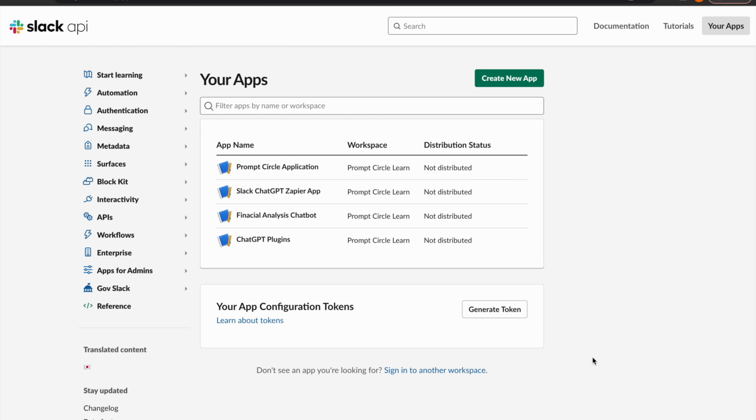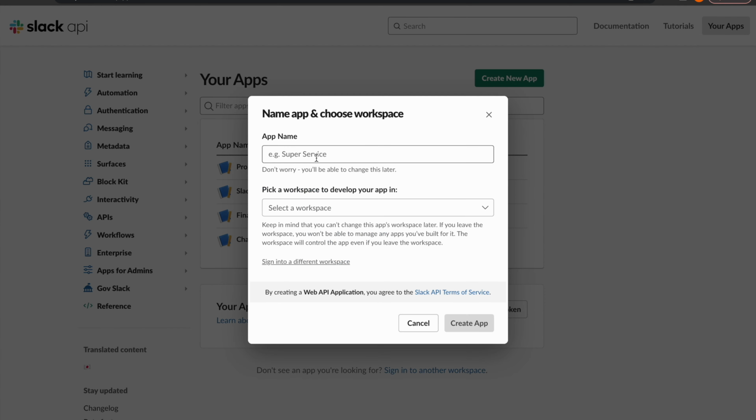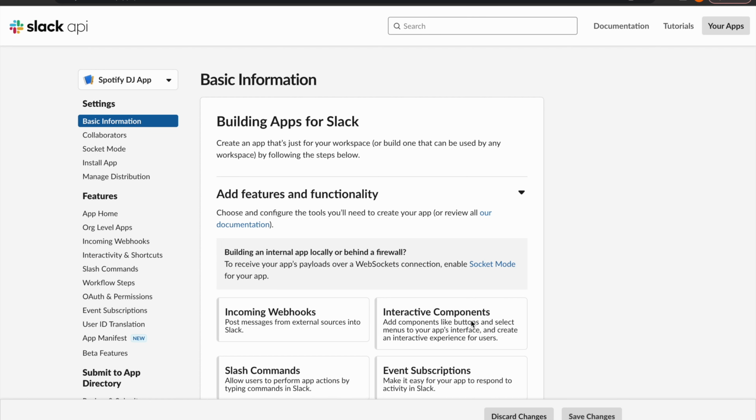All right, now it's time to create your Slack app. So as usual, we just go ahead to api.slack.com/apps. We'll create a new Slack app, and we're going to do it from scratch here. And we're going to call our app Spotify DJ app. And we're going to choose a workspace, our Prompt Circle Learn workspace, and then we're going to go ahead and create the app.